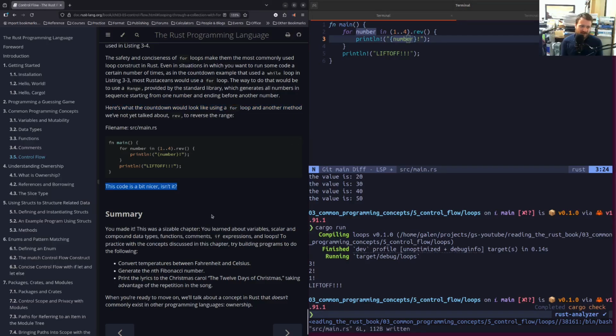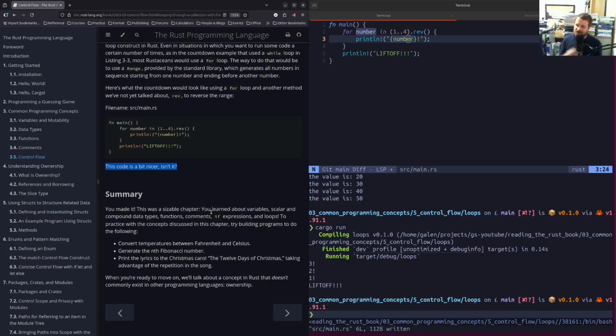This code is a bit nicer, isn't it? I mean, they didn't show us the worst case, of course. The worst case probably would have been to implement all of this stuff ourselves with a while loop or whatever. Maybe it's not the worst thing, but what they were alluding to is the thing that was more work. So we're finally at the summary.